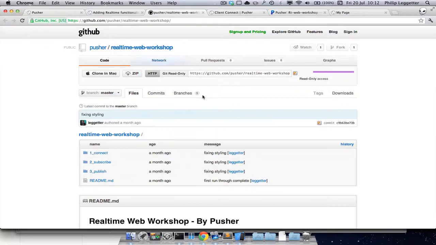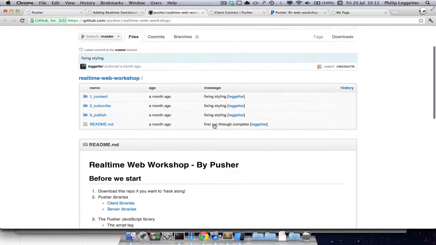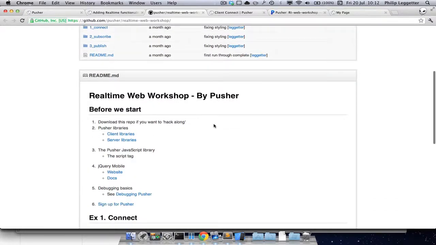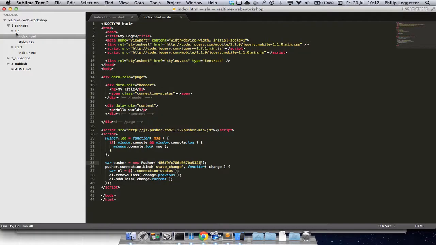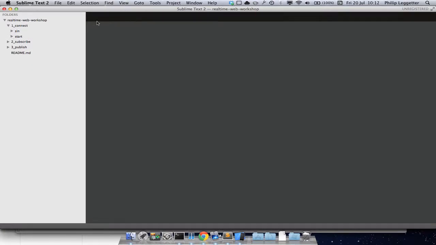For this tutorial, we're using the Realtime Web Workshop, which is available at github.com/pusher/realtime-web-workshop. It's a jQuery framework-based application that we're building. For the moment, we're just going to do simple messaging. If we jump into the code, this was the connection solution. So we're going to close this, and we're going to jump into subscribe.